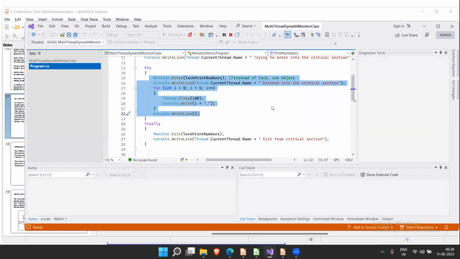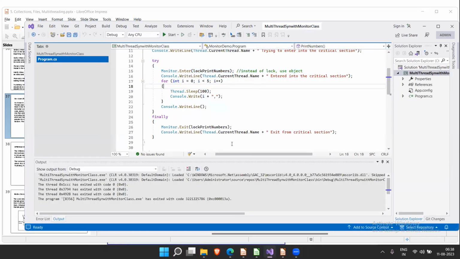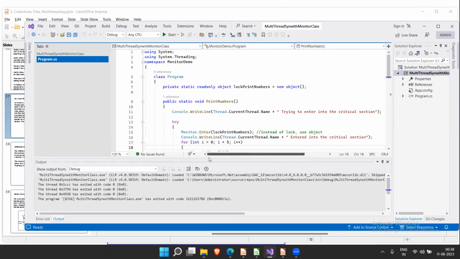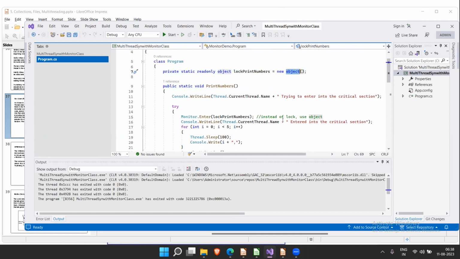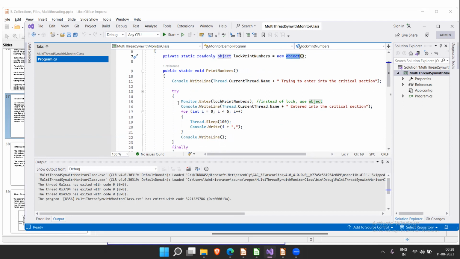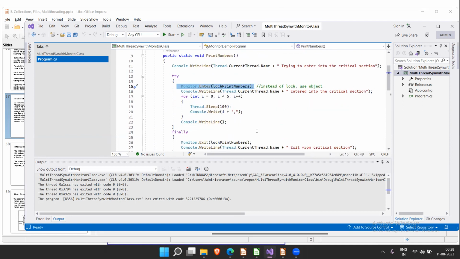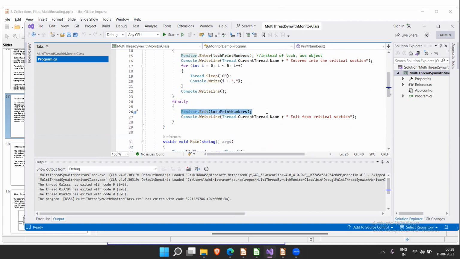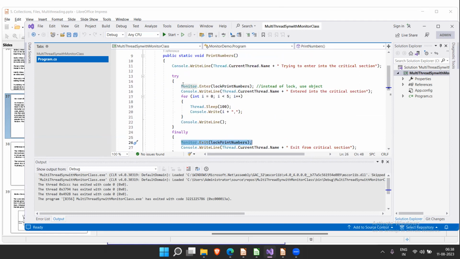Okay. So this is about using the monitor class. It's simple, guys. You still have to use an object. You have to define one object for the super class, and instead of saying lock, you say monitor dot enter, monitor dot exit, and then keep everything in the try finally block.